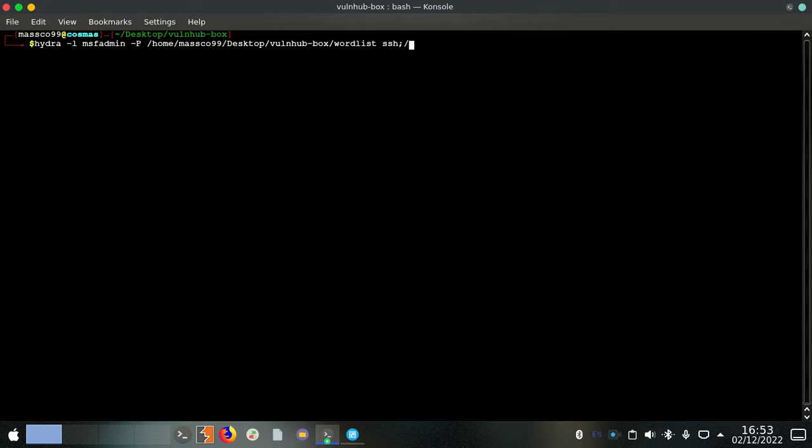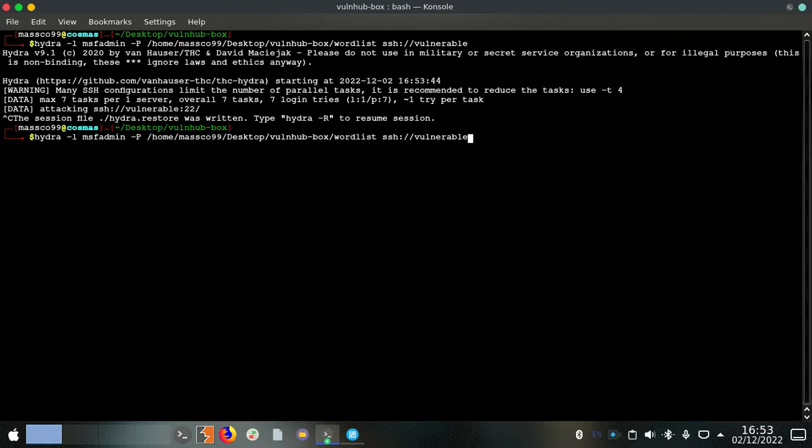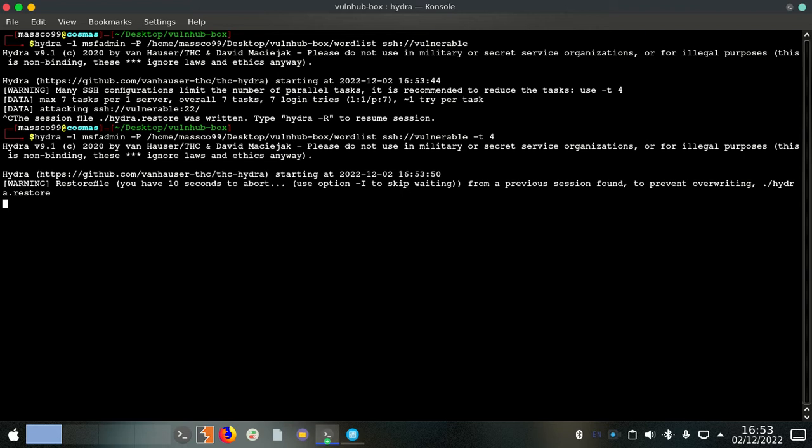Then we need to provide the IP address or machine name; simply, we can type vulnerable. Then press enter to start, or you can specify the time to keep it simple. So Hydra is starting and trying to brute force here, and we need to be patient because it takes a few minutes to complete brute forcing the SSH service.